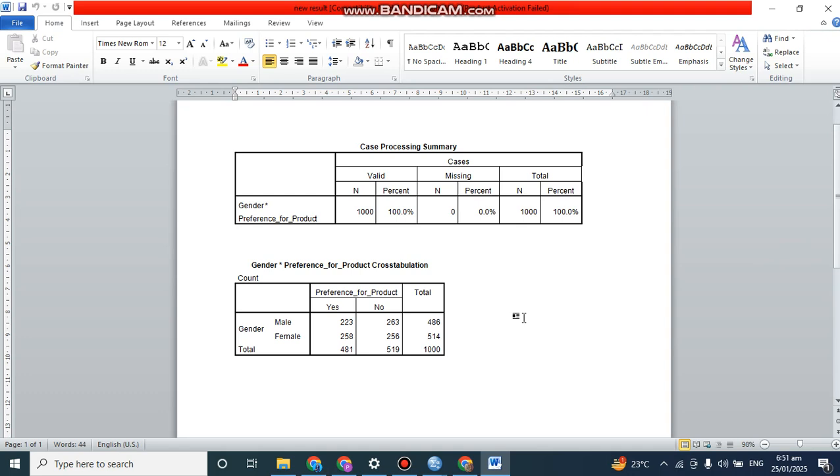You can choose to export it to other file formats if you choose to. If you choose to, you can go back to your SPSS and do the necessary selection. So here you have it. This is how you export output results in SPSS.